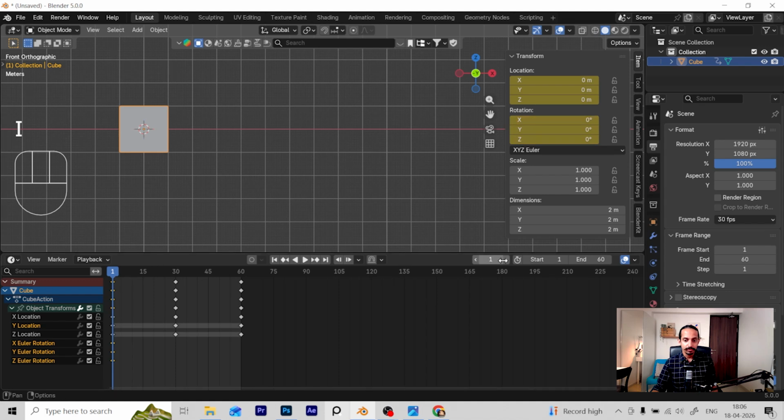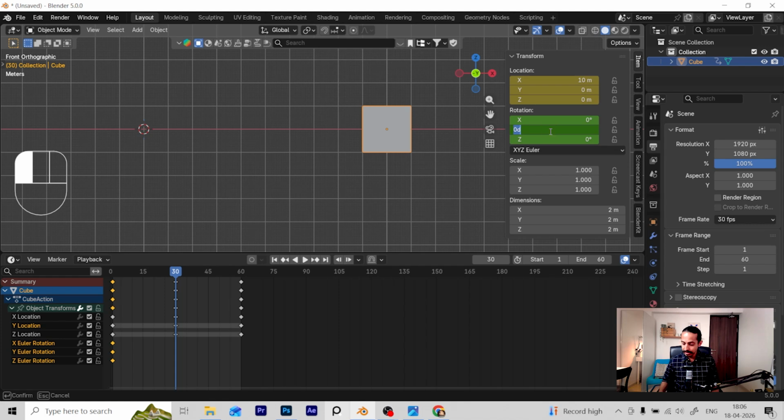And now let's jump to 30. So I'm going to enter the value 30. And at this point, I want the cube to have completed one revolution. For those of you who already know, one revolution is 360 degrees. And I want it to happen across the y-axis. So I'm going to click on this and hit 360 on my numpad and enter. And there you go. You can see it's orange in color. It's time to hit I and insert that keyframe.